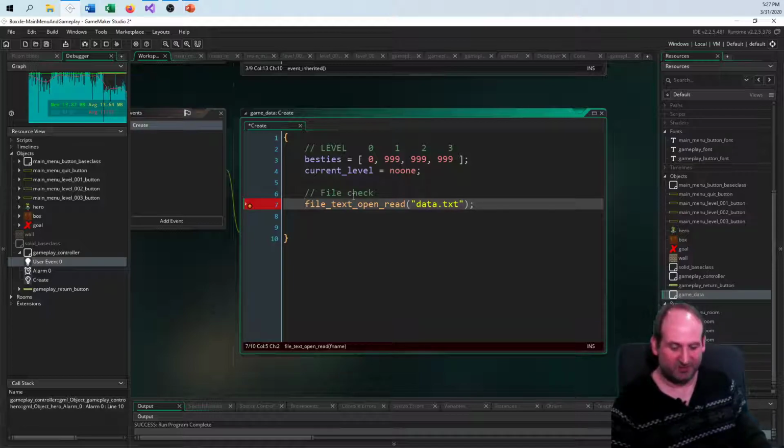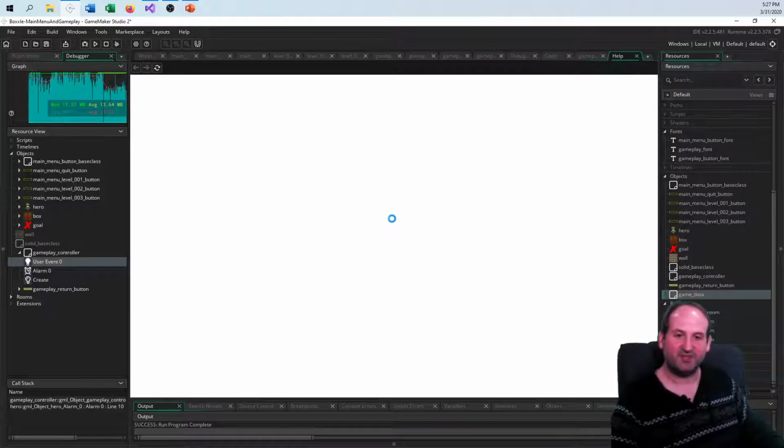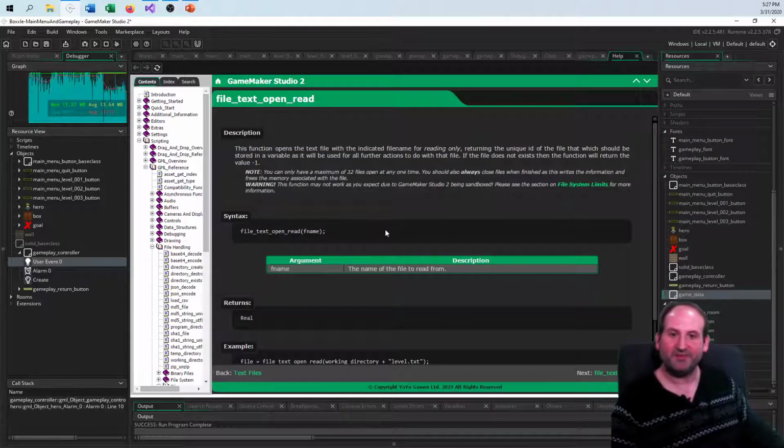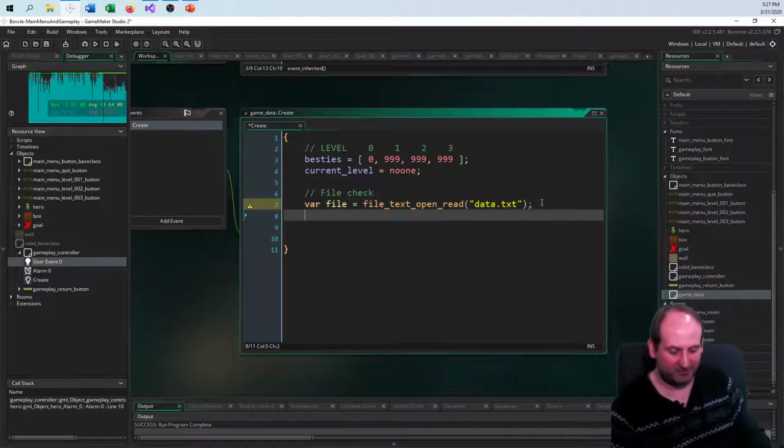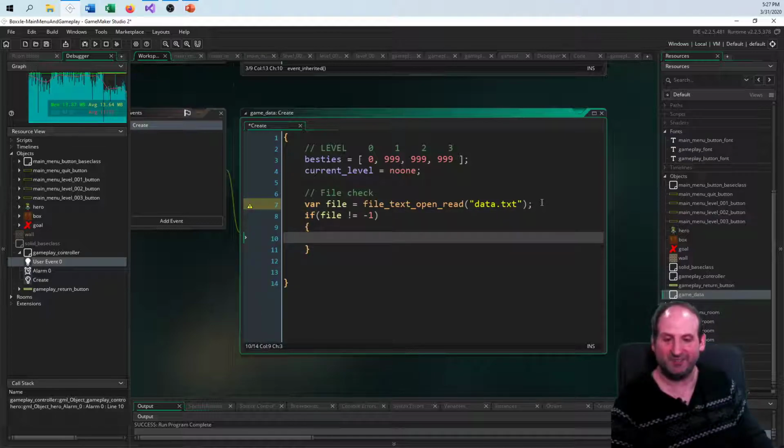And it returns a reference. So I'll just say var file equals. You can always look up help if you really want to. This function opens the text file with that file name for reading only, and it returns a -1 if the file does not exist, which is what we want in the first case, right? No file exists at the current moment. So if file does not equal -1, then we're going to open up the file and do stuff.